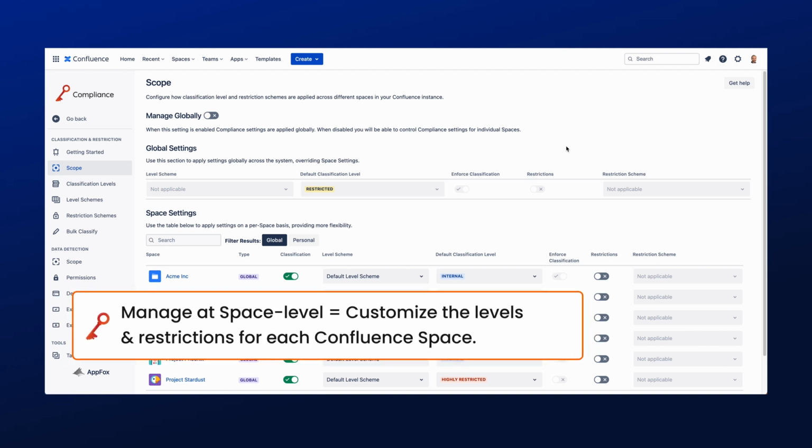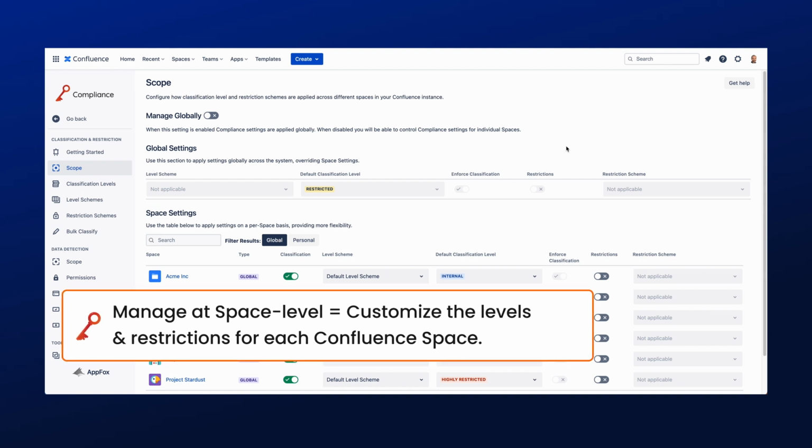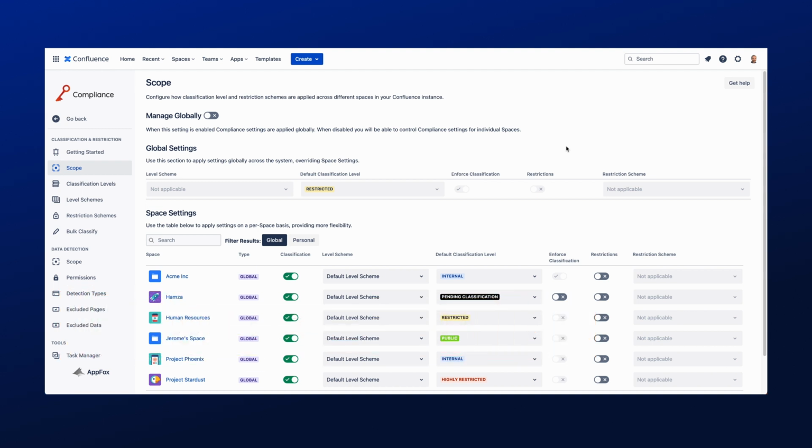And this is where the level schemes and restriction schemes really come into their own. Instead of a one-size-fits-all approach, schemes will allow you to apply classification levels and restrictions across your Confluence site in a way that's right for your organization and all of the different teams who use Confluence every single day.